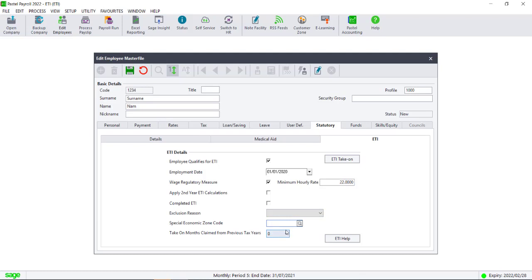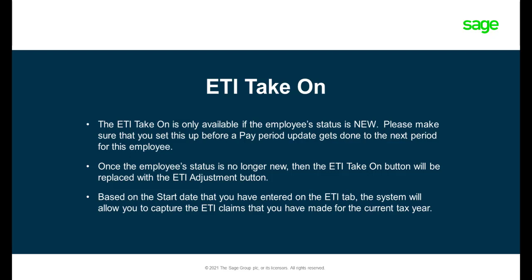You can now add the amount of periods that has been claimed in previous tax years, and if the employee status is new, do an ETI take-on. If this employee status is new, you will be able to do an ETI take-on to record the ETI claim during this financial year. Once the employee status is no longer new, this button will be replaced by the ETI adjustment screen.